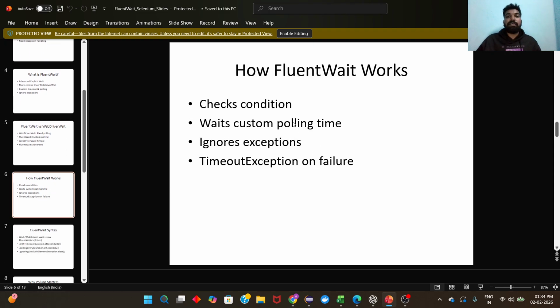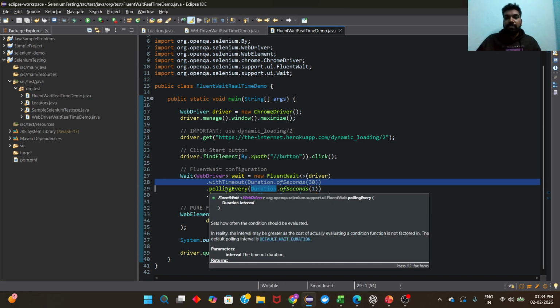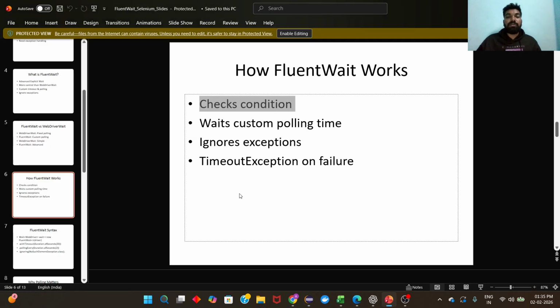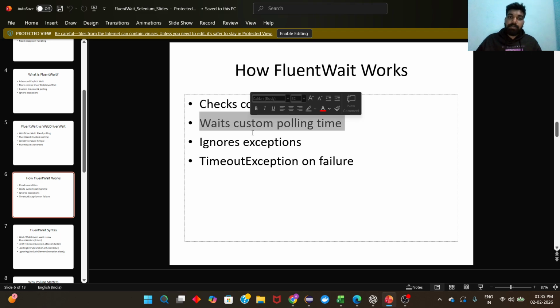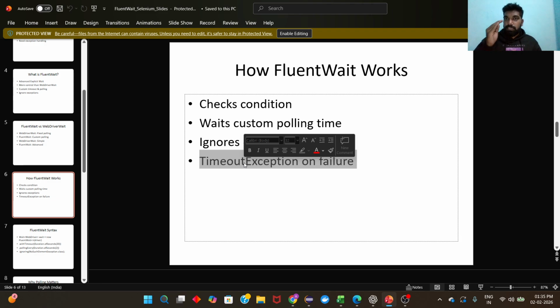Okay, how does FluentWait work? Checks the condition, waits custom polling time, ignores exception, timeout exception on failure. Okay, that's it. Check the condition. What condition have I added here? This is the condition. So it has to wait for 30 seconds and the polling every 1 second should be there, and it should ignore the NoSuchElementException. So it waits for the custom polling time and ignores exceptions as well, and throws a timeout exception on failure. So it waits for 30 seconds. If it is not happening within the 30 seconds, it will fail on time.